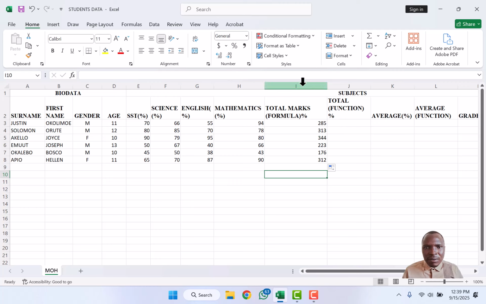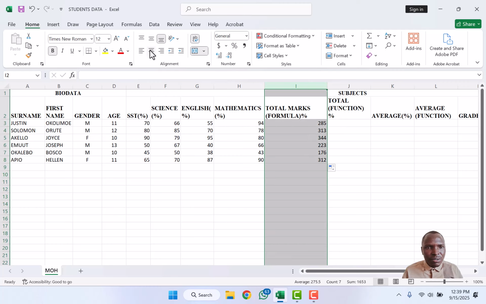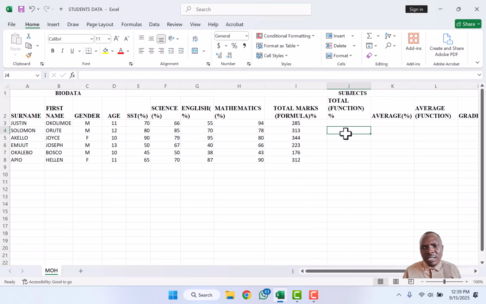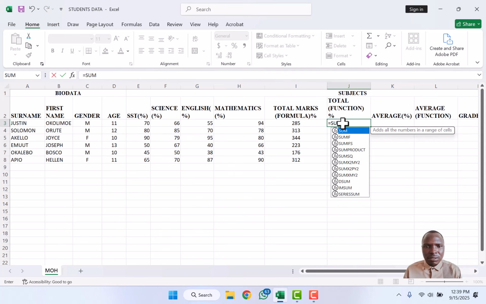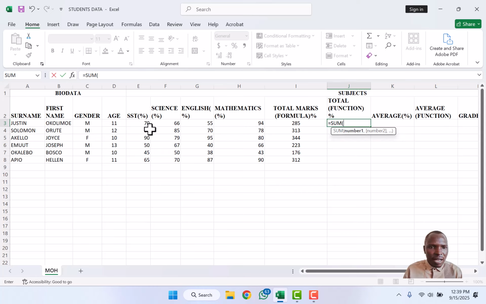But I want us to do it in a simpler way, like using the function. The function simplifies work. It works with ranges. So you still press the equal sign from your keyboard, and then you use SUM. This opens the brackets, and the range of cells I need is from E3.